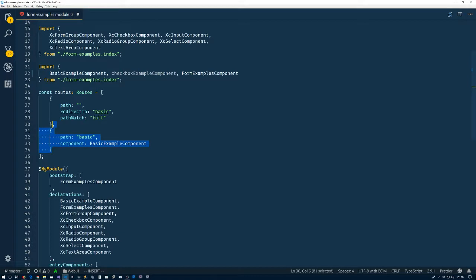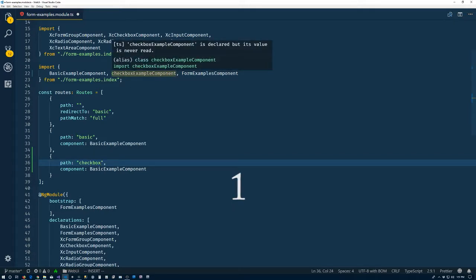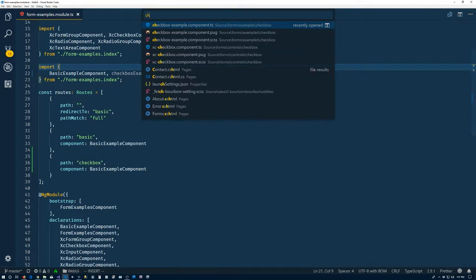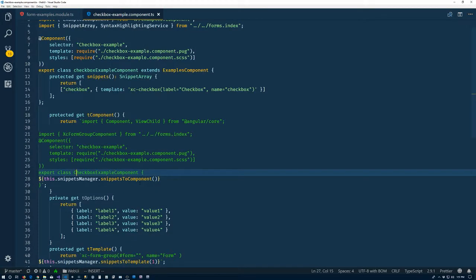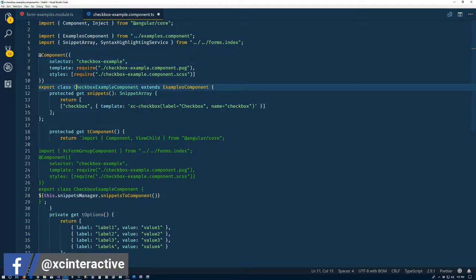Give us another path. Come on. So checkbox. Apparently we did not update something. Could have sworn I changed that. Checkbox example.ts. I did not. Where did I change it? I changed one. Did I not change the other? Oh, what an idiot. So checkbox example and checkbox.